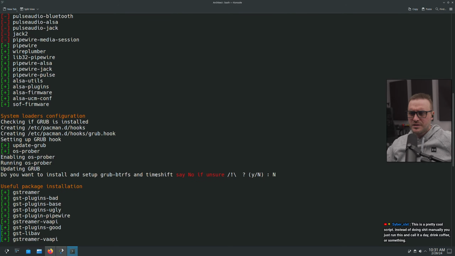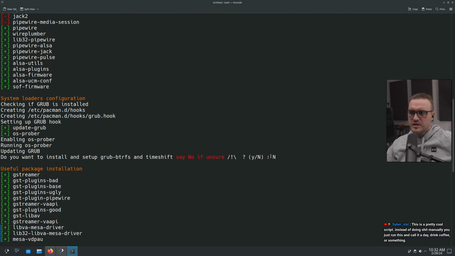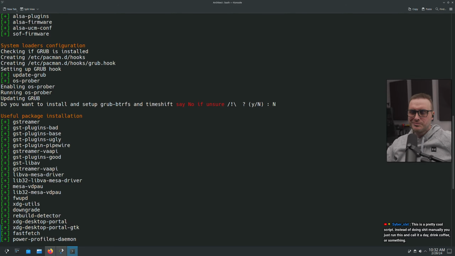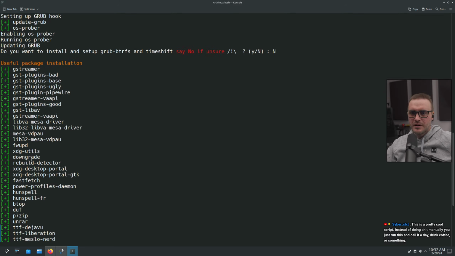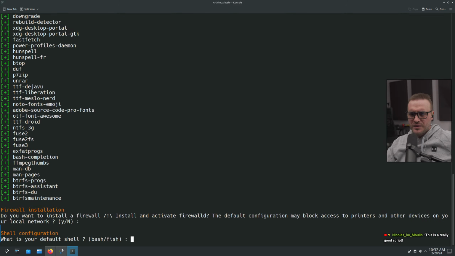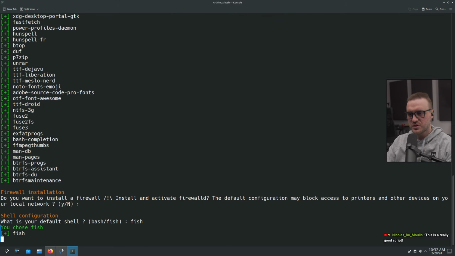There, what do we have here? Oh, there is setting up grub, BTRFS, and Timeshift, but he gives you the option. I said no. Then he has all the packages that you might require for gaming, right? And some of them for showing off, like this one, fastfetch. Okay. Now firewall. No, I don't want that. Shell configuration. So there you can use your shell. You can stay on bash or go with fish. I'm going to go with fish because I like fish.